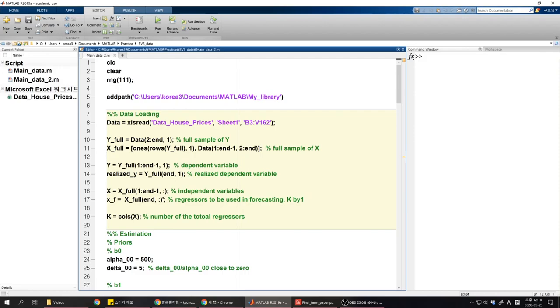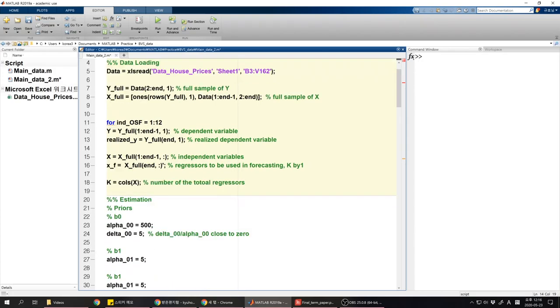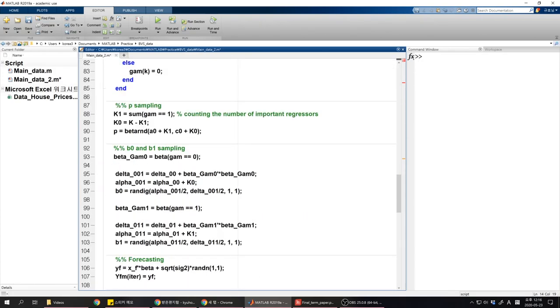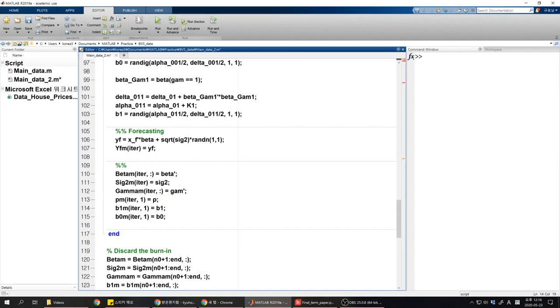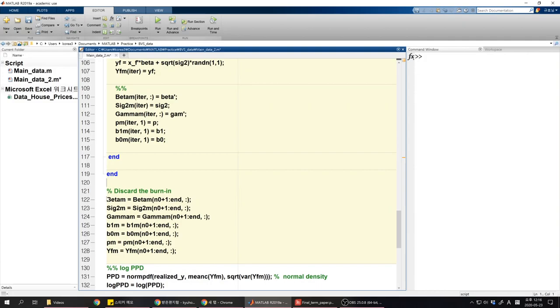So then let's do the for loop again. Okay, here. For IND, I would say out of sample forecasting 1 to 12. It doesn't have to be 12 though. And then here, this must be here. It must be, yeah. And then, right, yes. Okay, here.